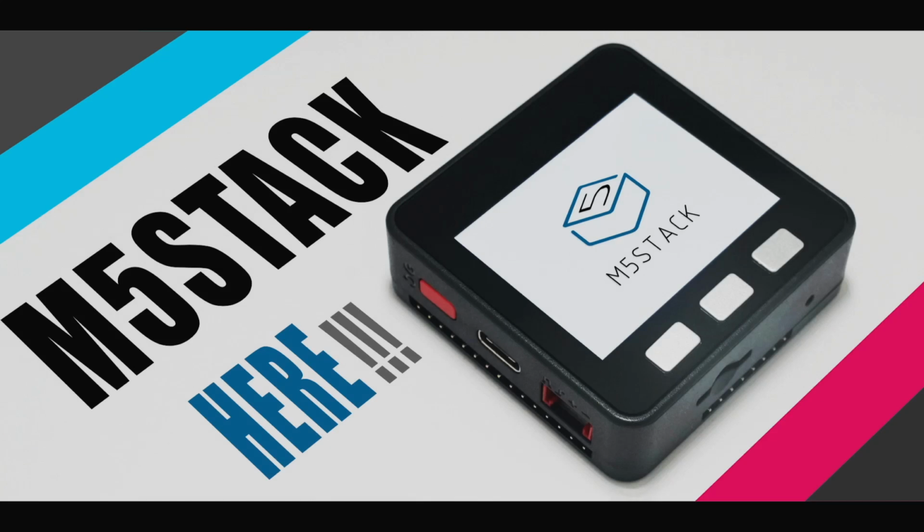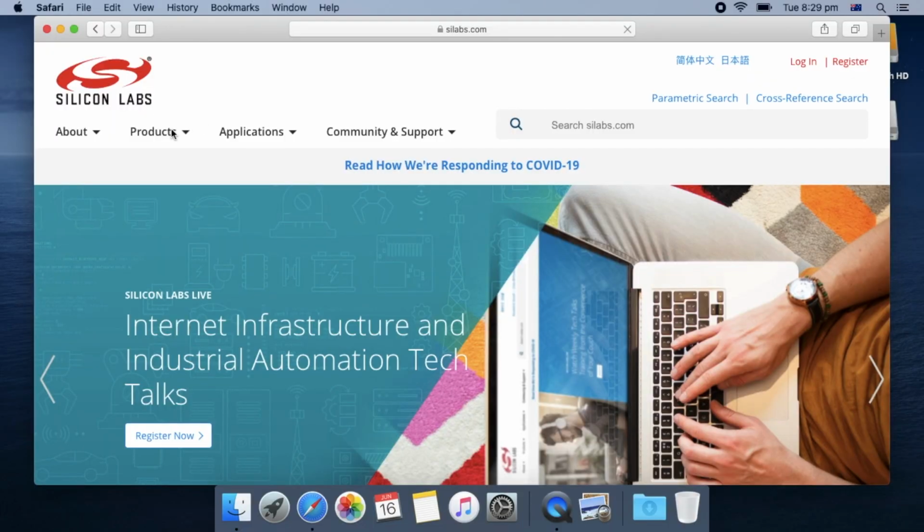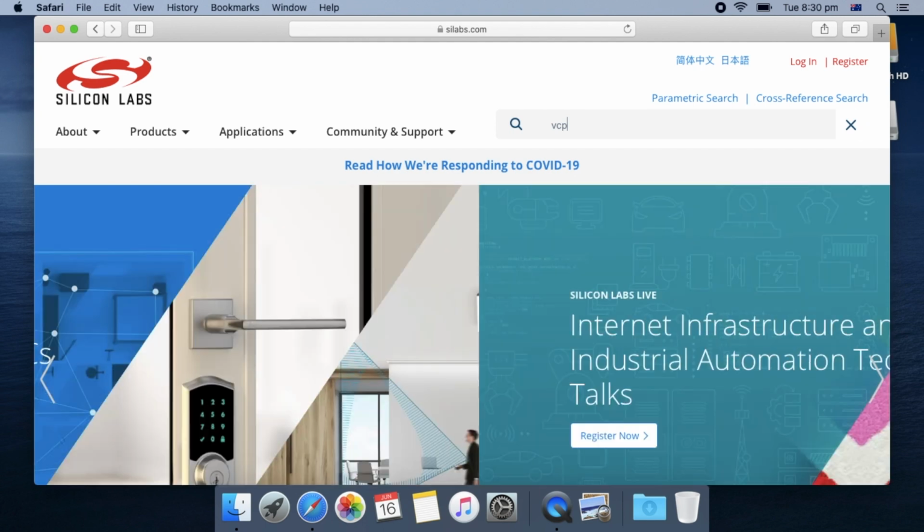First up, we'll need to install the serial to USB drivers. Most ESP32 devices, including M5Stack, use Silicon Labs USB to serial conversion chips, so we'll need to download the drivers from their website, which is silabs.com.